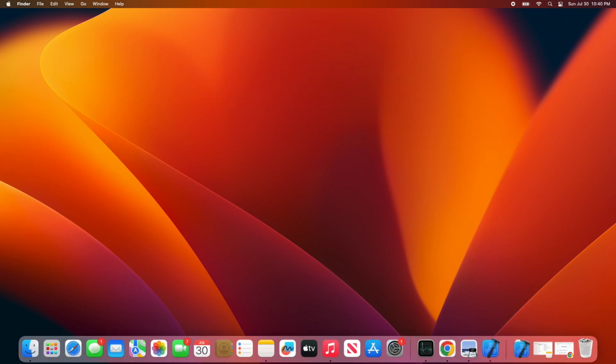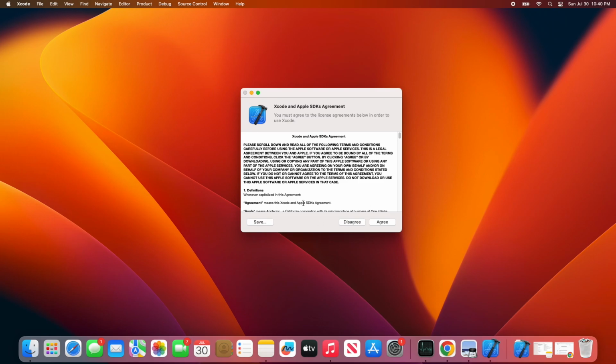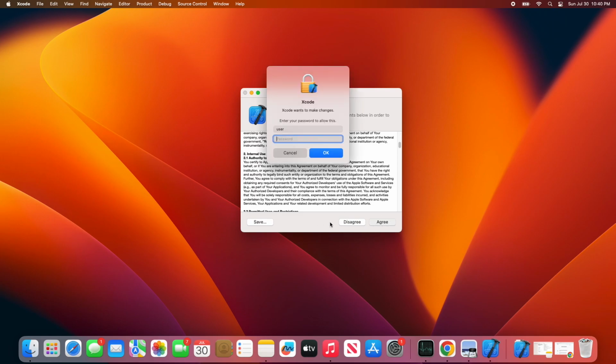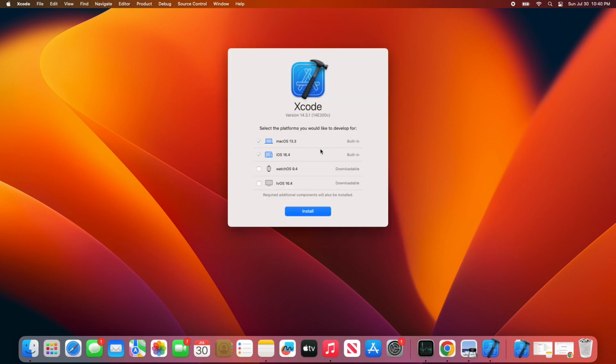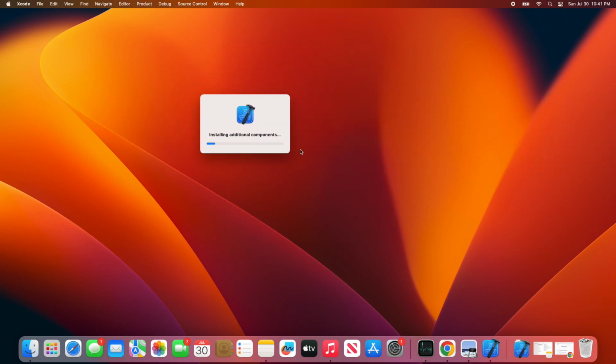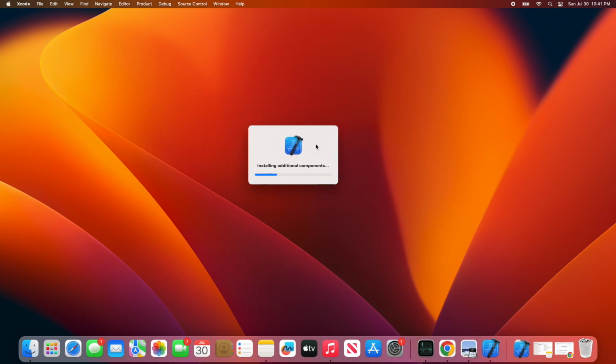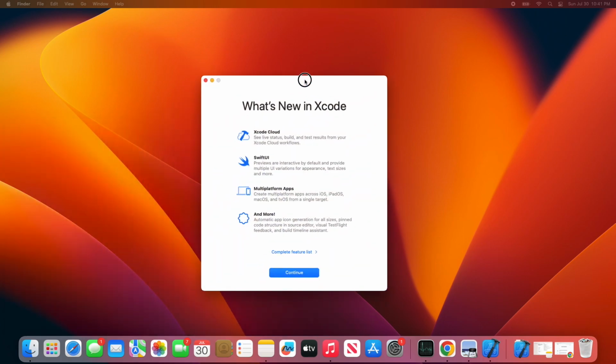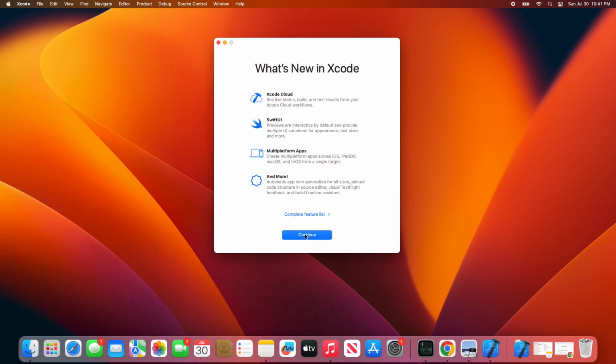Once it opens, we will have to agree to the T's and C's, and here we will have to enter our Mac password, and there we go. And here we will hit install. So it will install some essential components, and once it's done, we will be good to go. Xcode is installed on our machine.